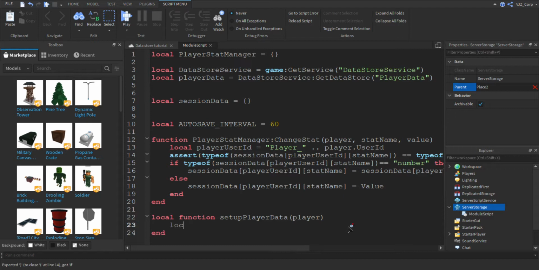and then we'll set a variable called playerUserId equal to the same thing up here. So this will be line 23, will be line 13. So this right here, I'm just gonna copy and paste over here. And this is the same.